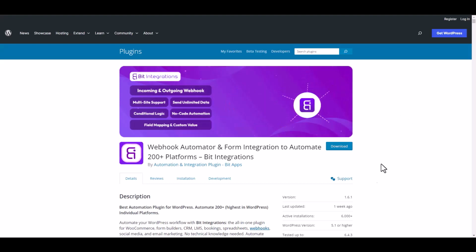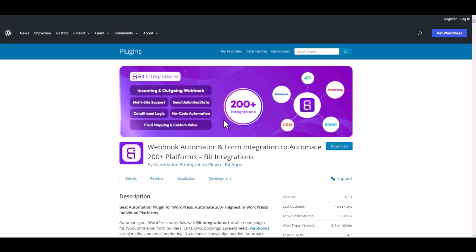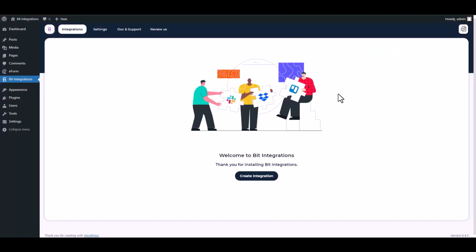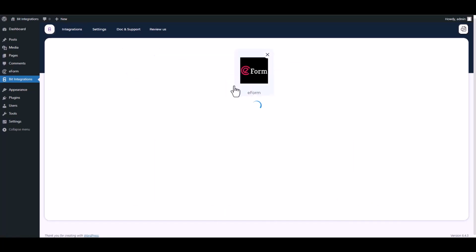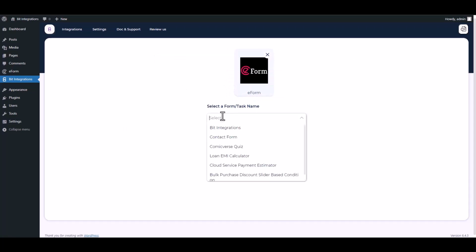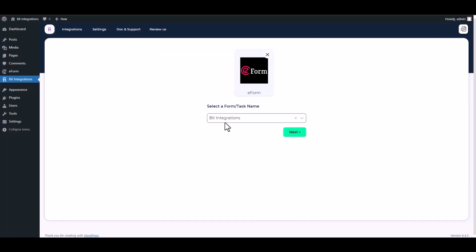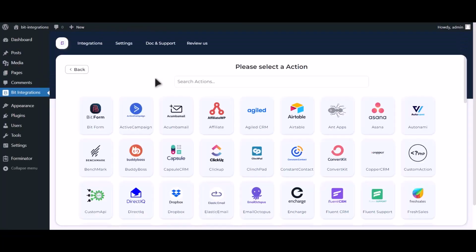I am utilizing the Bit Integrations plugin to establish a connection between these two platforms. Let's go to Bit Integration Dashboard. Create integrations. Search and select eForm. Choose a form. Next. Now search and select Google Contacts.